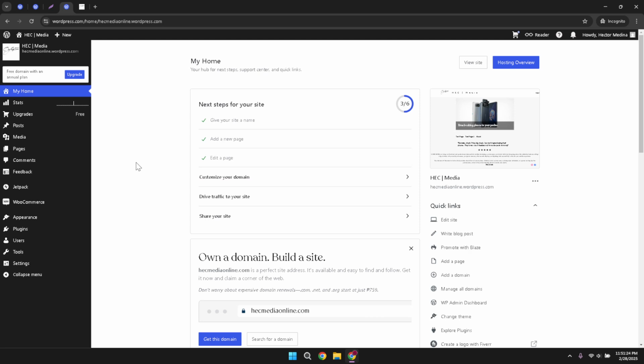Here, start by locating the WordPress icon situated at the top left corner of the page. Clicking on it reveals a drop-down menu featuring various site options. From here, you'll want to click on Add New Site. This feature is designed to walk you through setting up a new site with minimal hassle.